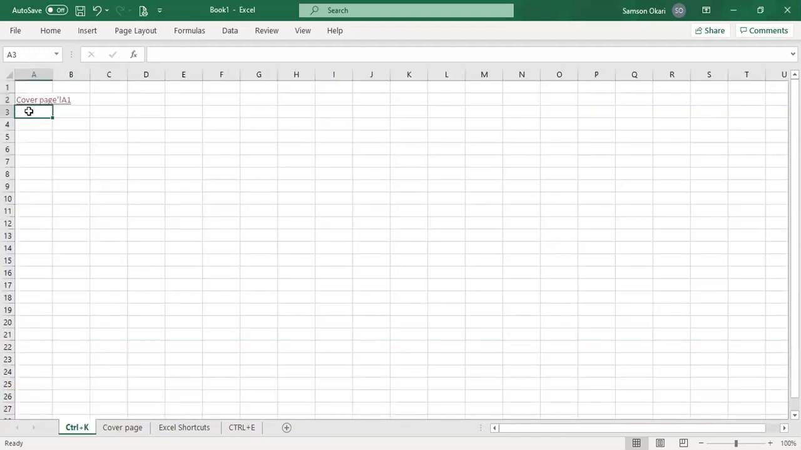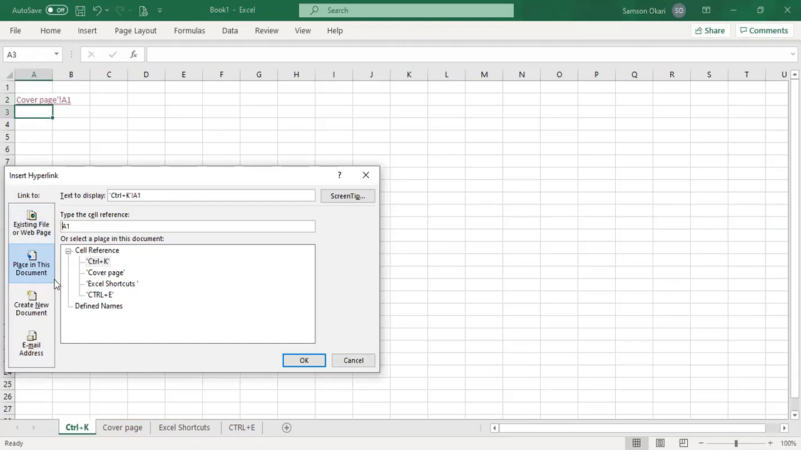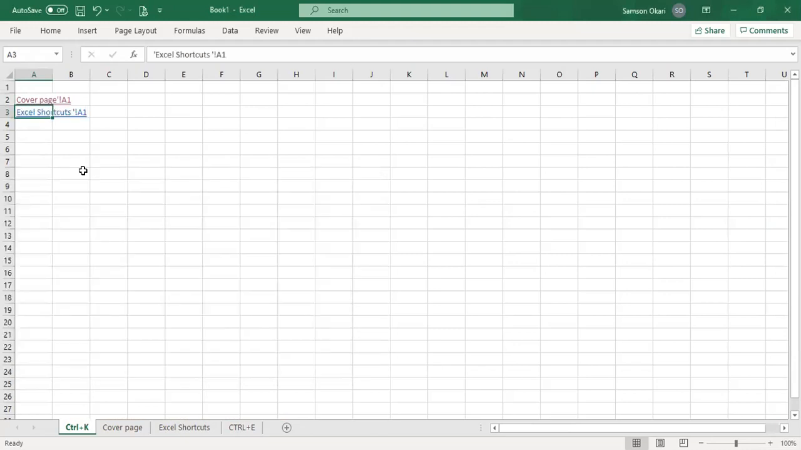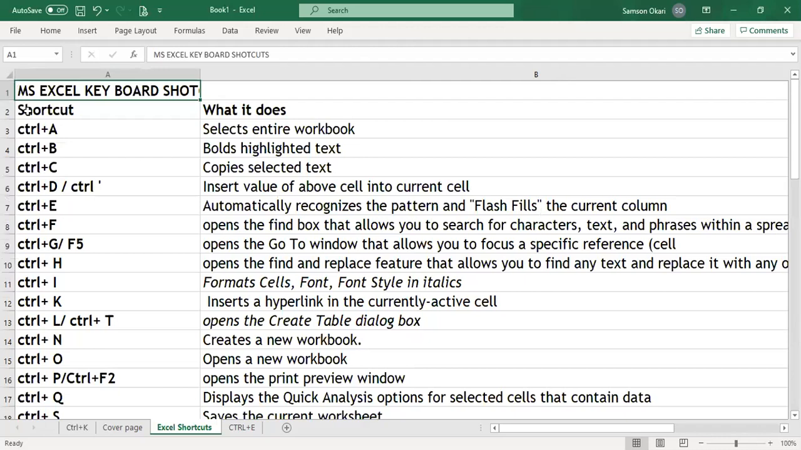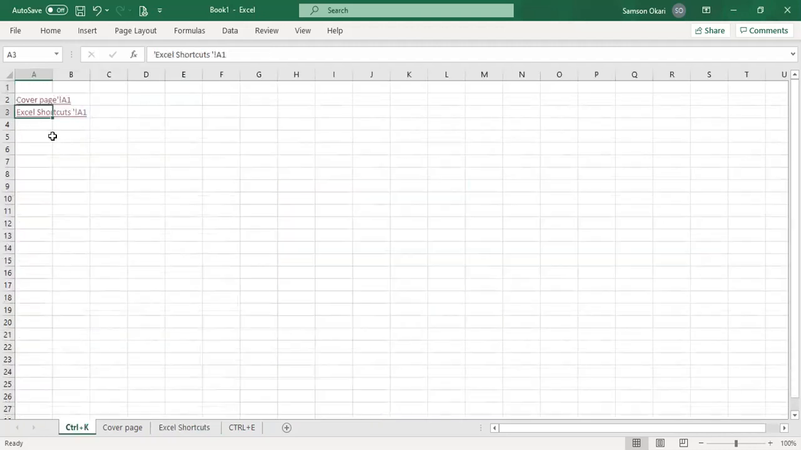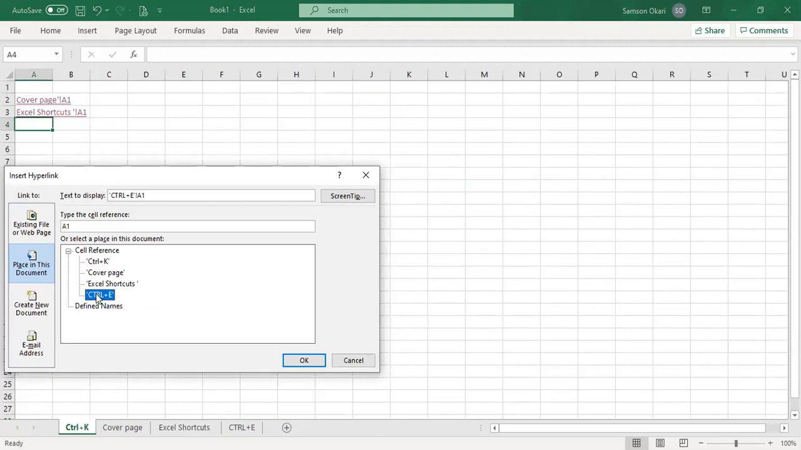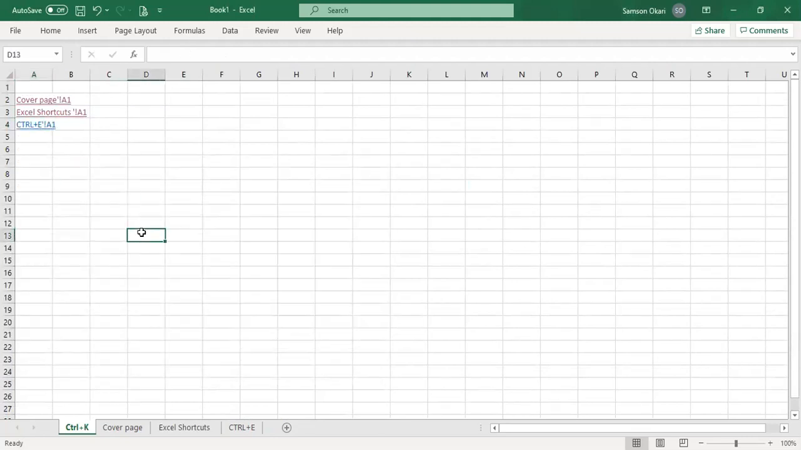Next, I can Ctrl K. And in this case, now I want to hyperlink the Excel shortcuts worksheet. If I click on this, it takes me to the Excel shortcuts worksheet. And finally, the last one that is here is Ctrl K. I go to Ctrl E. So I can click that. And now this becomes like a navigator.